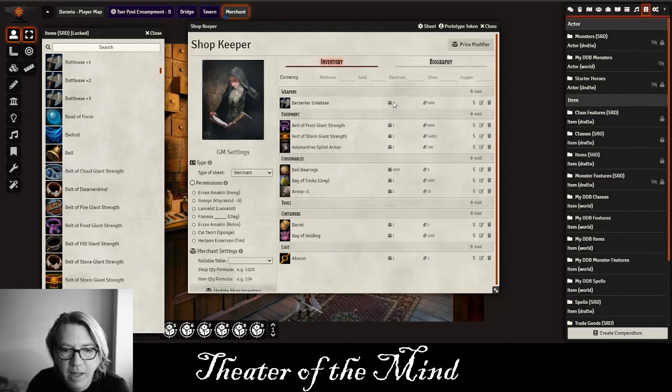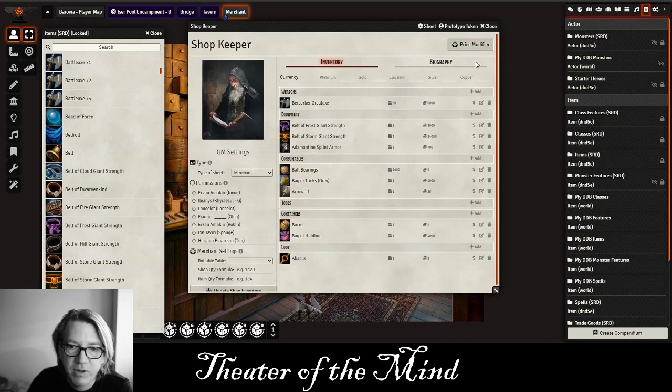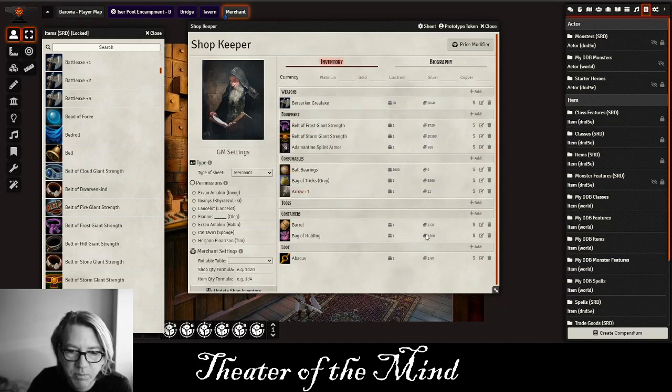You can go ahead and update how many he has. This guy has Berserker Great Axe, and he makes these things out back. This shopkeeper just makes tons of these things, and he has 20 of these. And you can also update the price. You can do a price modifier. It has a scale here if you want to lower the prices, because maybe you like your characters and they're going to get a big discount. And now everything's lowered by that amount.